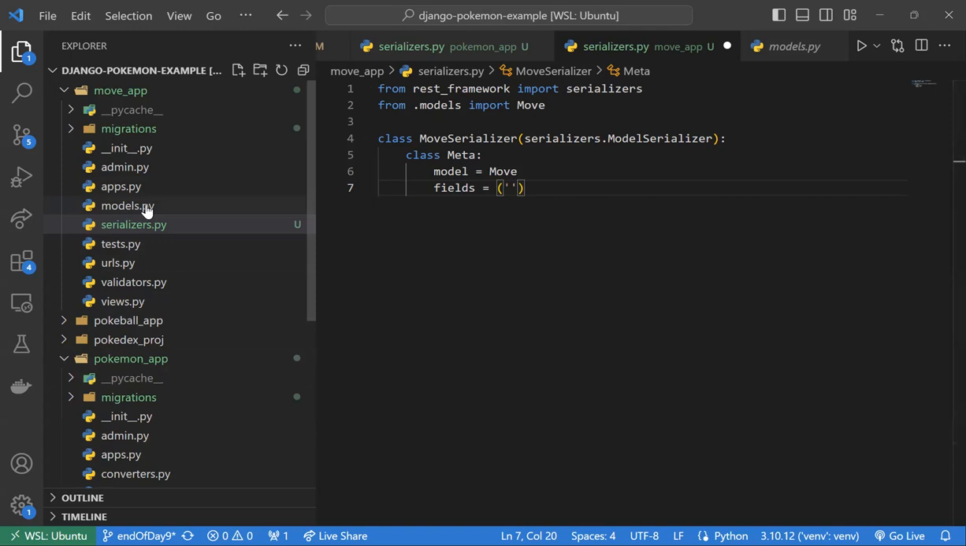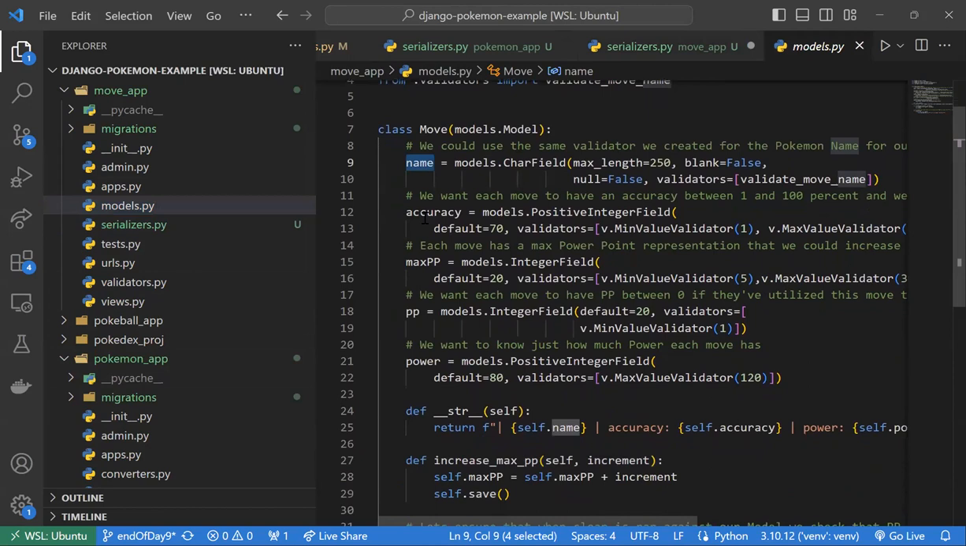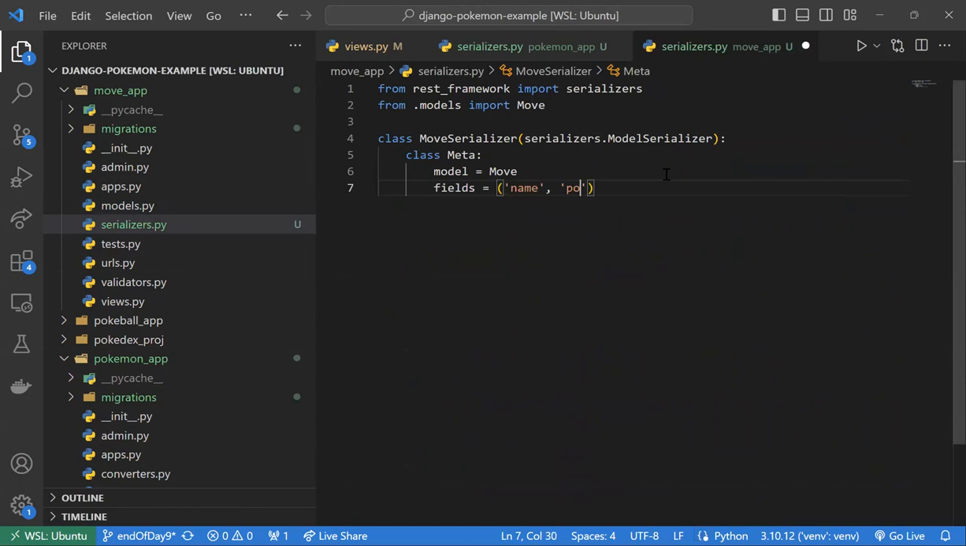And the fields again, let's say the only thing I want is name and power, and you know what, let's do name, power, and then accuracy. Yeah, that's probably good. We have three nice fields. Okay, cool. That's our move serializer done. Obviously, we will have to do some things to the views, and I'll get to that, but this is what a custom serializer looks like.